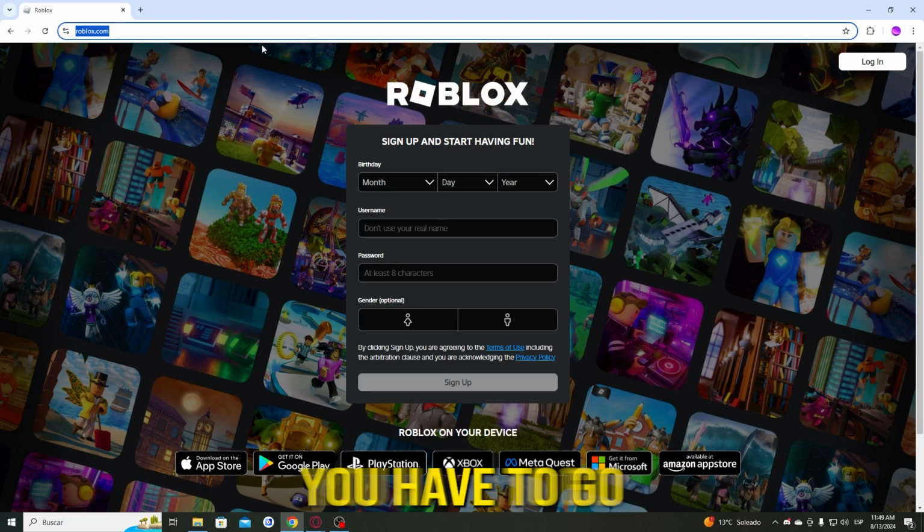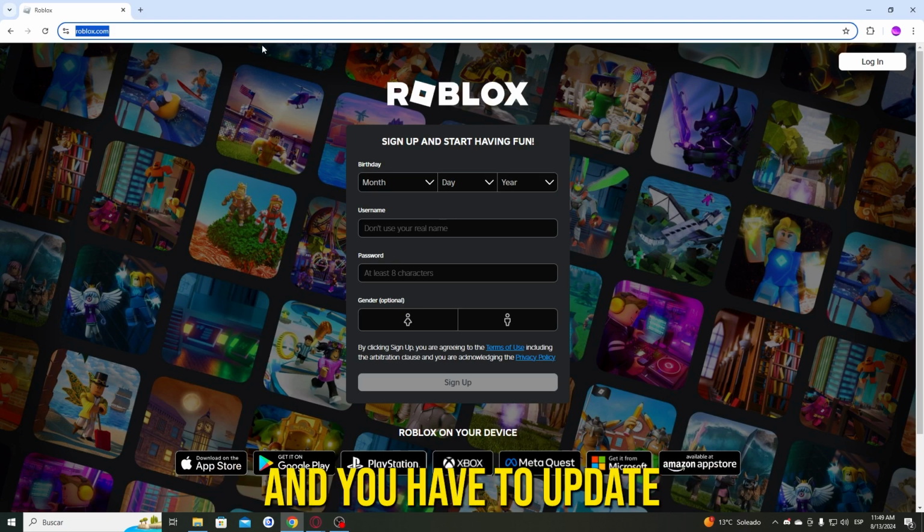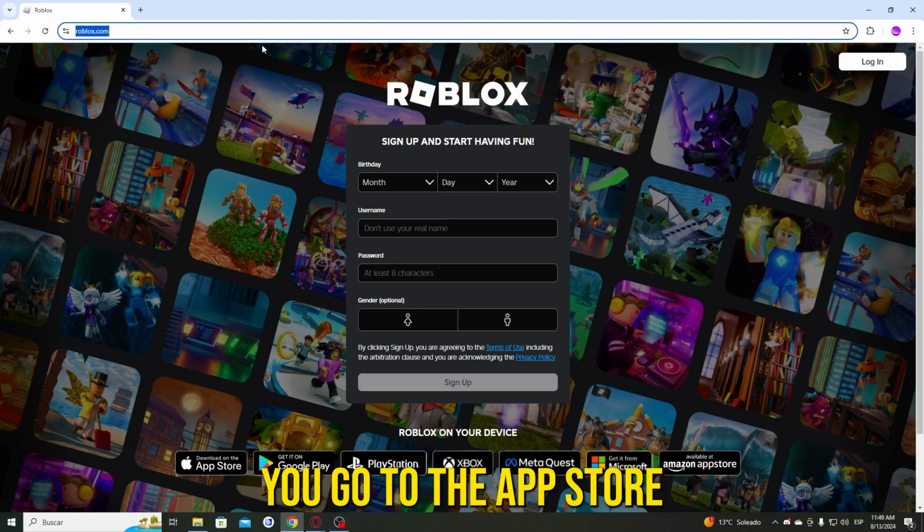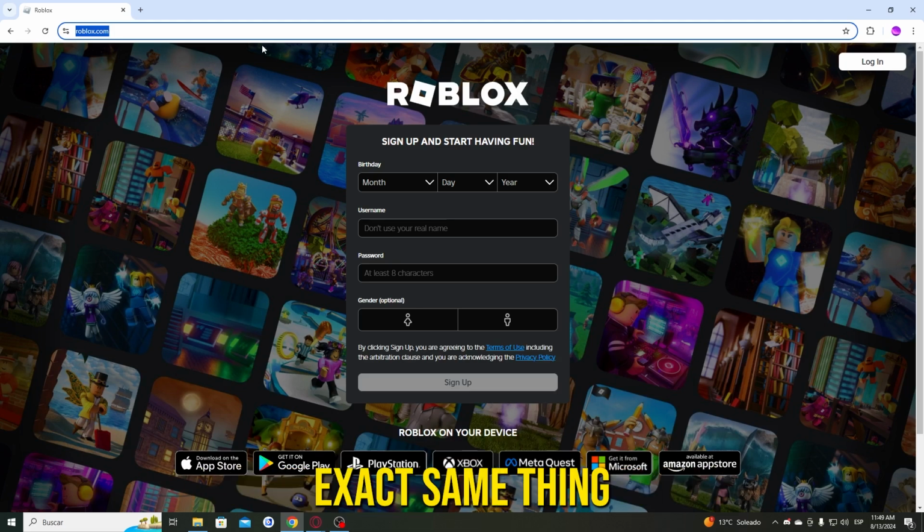If you have Android, you have to go to the Play Store and update your Roblox application. And if you are on Apple, you go to the App Store and do the exact same thing.